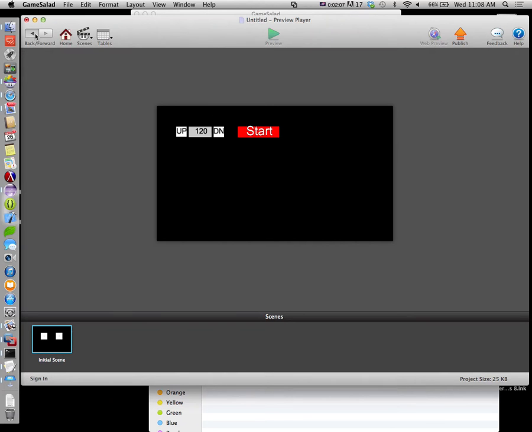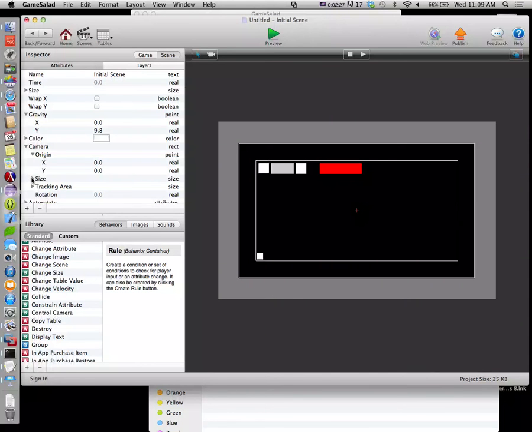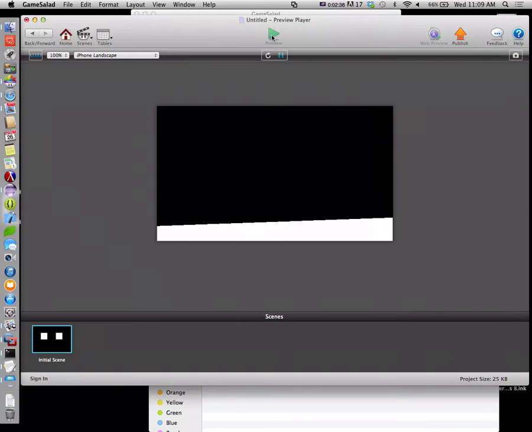So we're going to go back here, and we're going to start at our scene's level, or the inspector for our scene. And we see we have something here called the camera. The camera has an origin. So right now it's at 0, 0, which is center. It has a size. So how big is it tracking? If we change it from 568 to 20, the camera is only showing us a 20 wide swath of our screen.